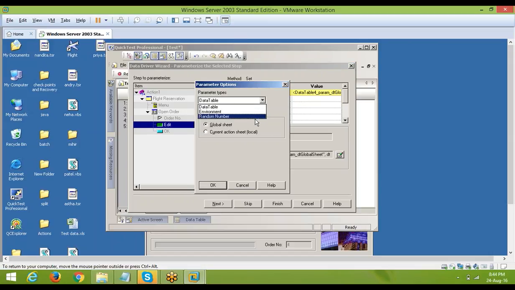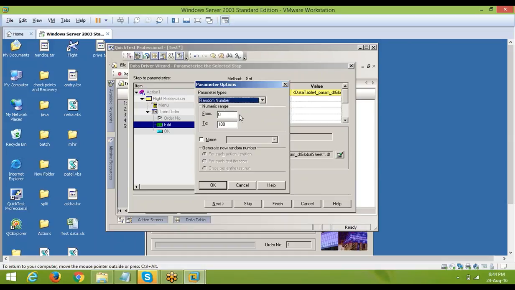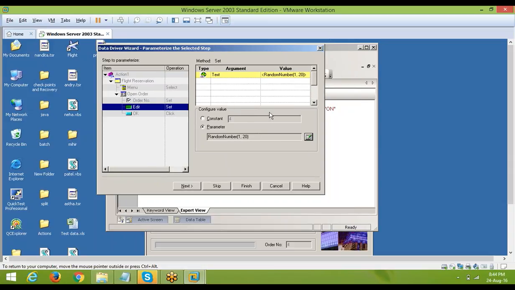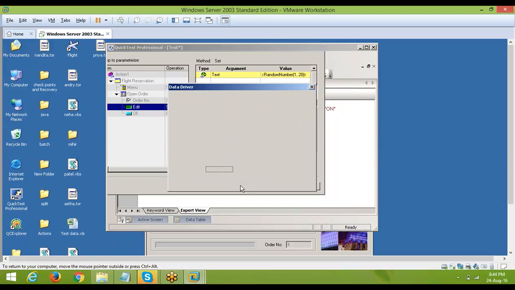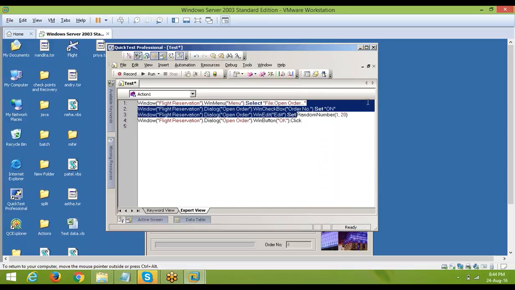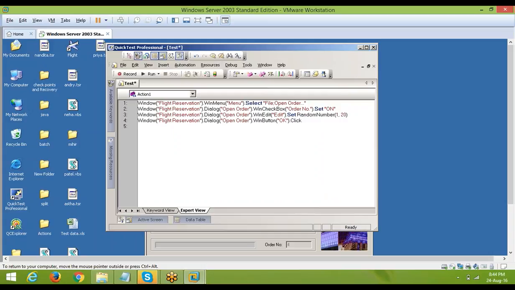Then it is asking for the range. What is the range between? Like 1 to 10, 100 to 10, like that. Okay, so I want to display 1 to 20 random numbers. Of course, in the syntax we can specify it as set random number between the range, like 1 to 10 or something else. Okay, finish it, just click on OK. Observe, here it is, set random number 1 to 20. Like that, in an easy way we are able to set it also.